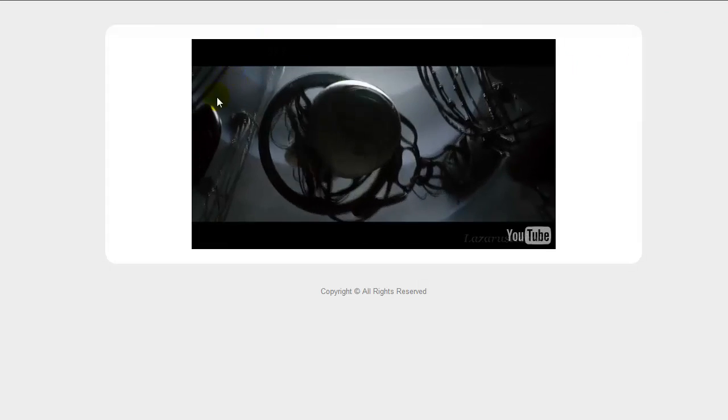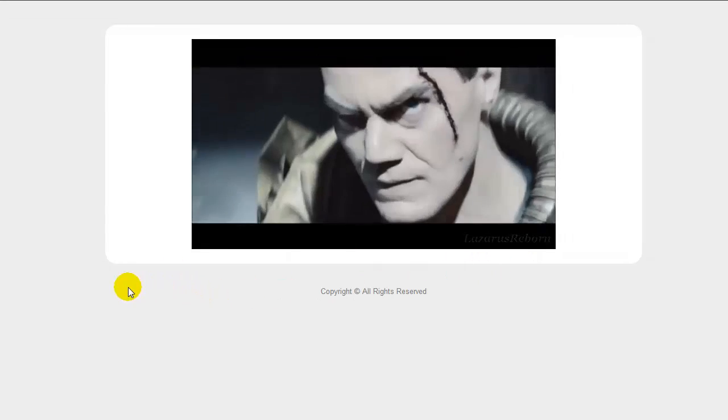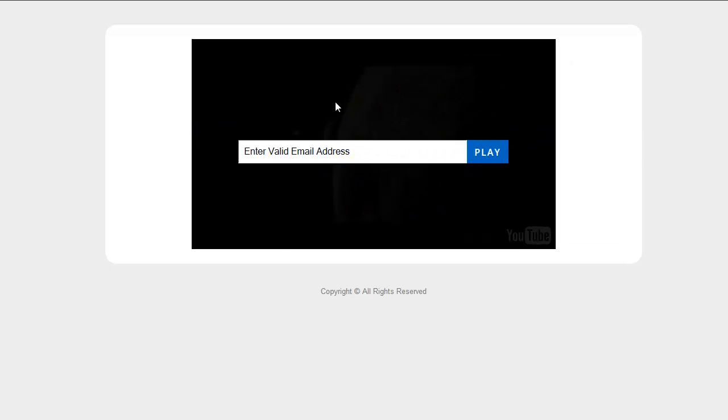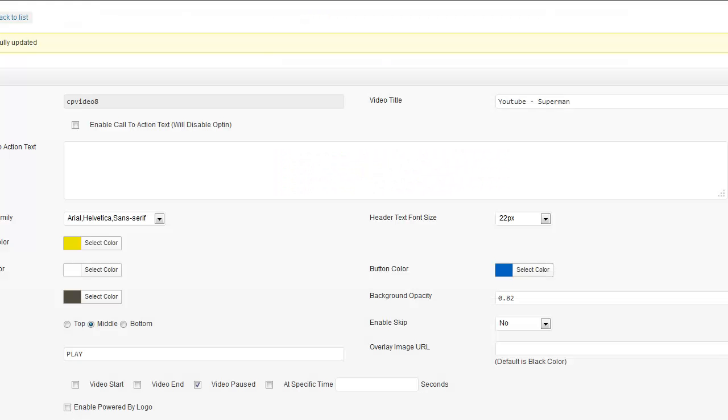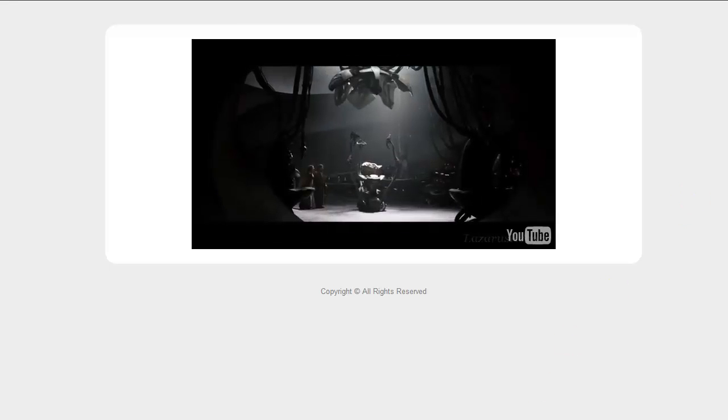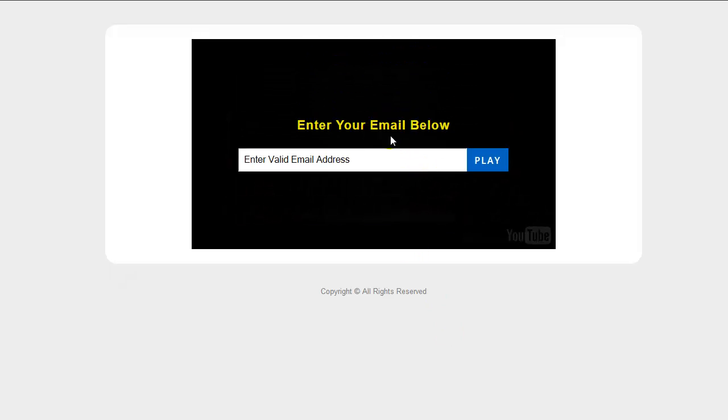It has no skin on there. So if I click pause, there's the opt-in form there. I don't have any text up here. I can easily add some text: your email below, and let me just save this again. Now if I refresh, there it is there. It's going to autoplay. There, enter your email below.